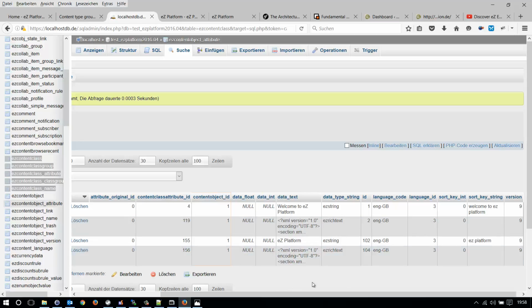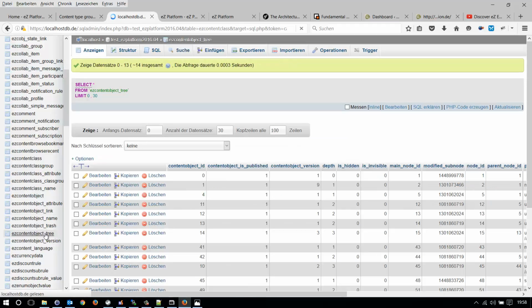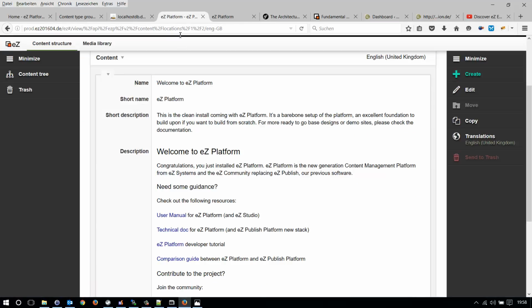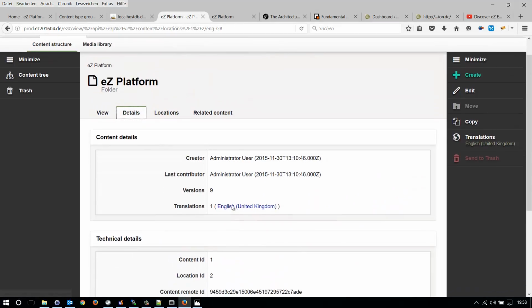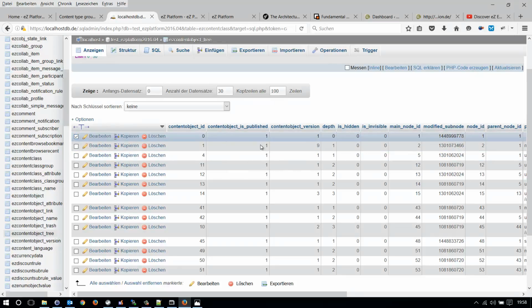So, and just to see the structure of the object, there is the object link. I have no information there, but the tree is very important to see the location of this object. And we have the eZ object 1. At this step I said 2 before, but this is 1, the content ID 1. So this is this line. Sorry, this is the second one.